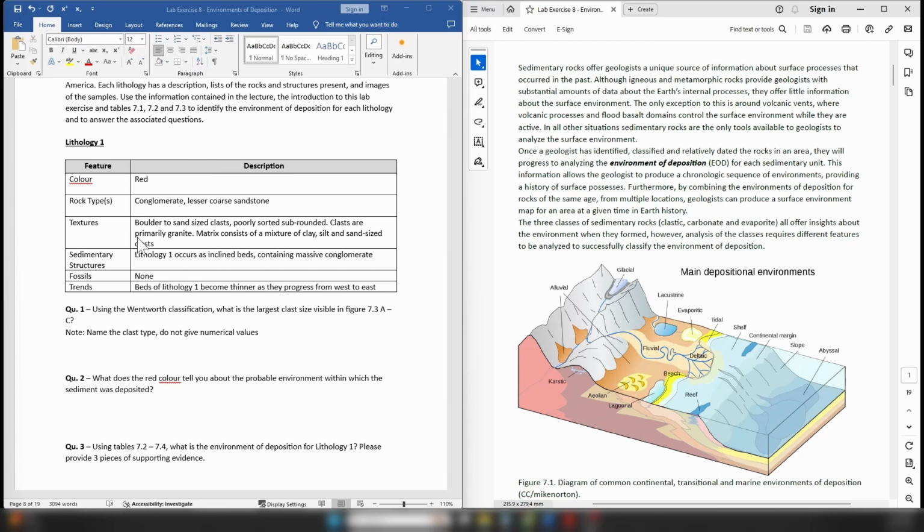So as you can see, there's a lot of information here for lithology 1. But as a geologist, what am I going to really look for that's going to help me focus on this environment of deposition? Okay, the red color is helpful. The fact it contains conglomerate is helpful because it tells me it's a higher energy environment. And then it's really these pieces of information that are going to really help me work out exactly what environment of deposition I'm dealing with.